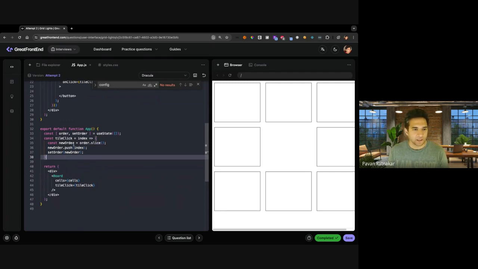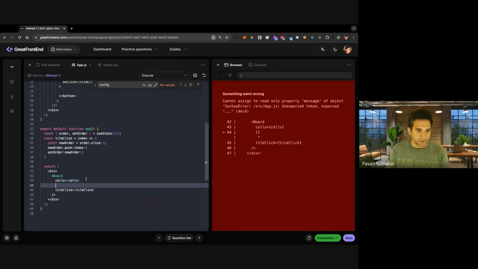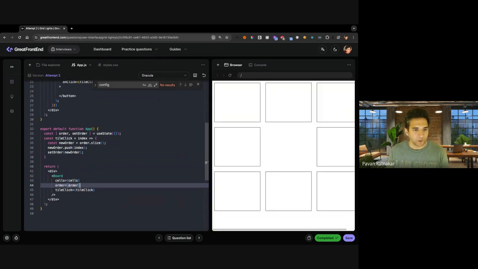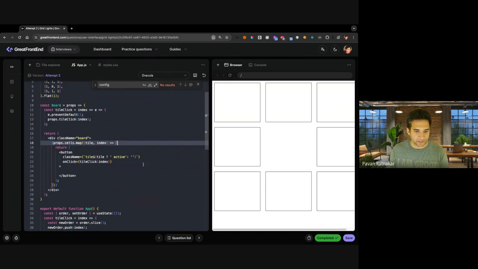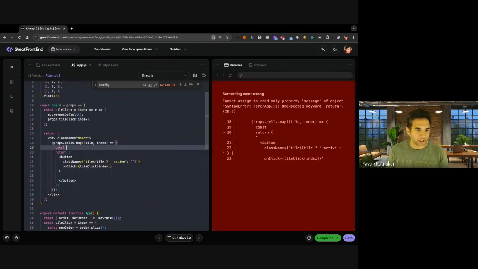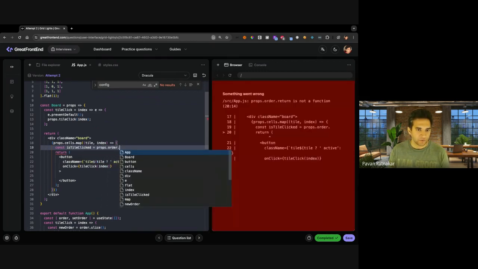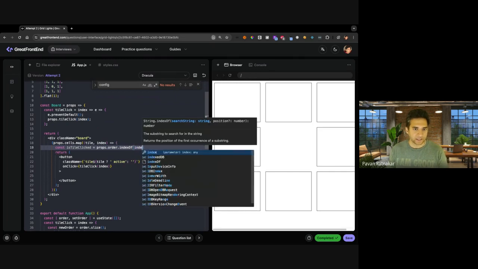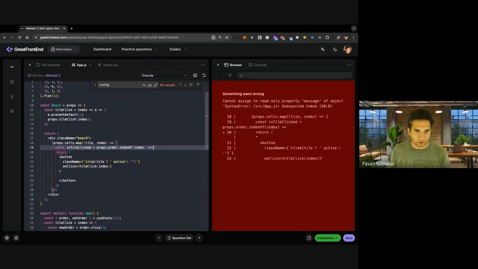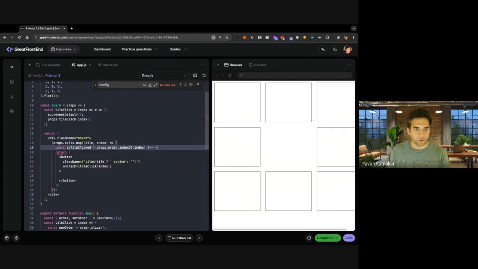index into the array. Now, how do we find out what was clicked? So we are going to pass the order back to the board. Now, what is going to happen over here is that we want to check if the index was clicked or not. So, is tile clicked. The way we can do this is by taking props.order, and we want to check if this index exists in the array. So it's not equal to -1.